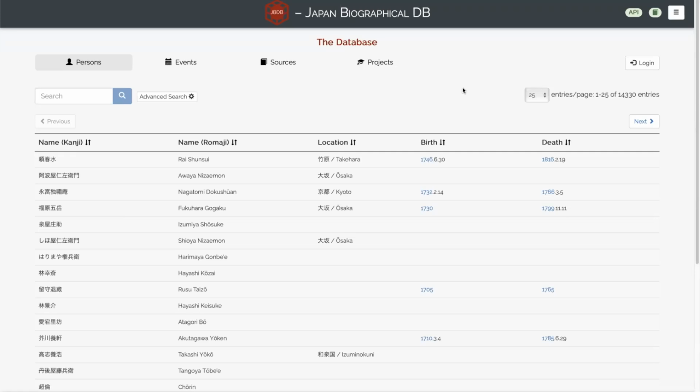Welcome back to the video series on visualizations with the Japan Biographical Database, or JBDB. This video will demonstrate a different visualization tool altogether. Whereas we have looked at network visualizations before, I will now introduce the GIS, or Spatiotemporal Visualization tool. This means that our visualizations are now shown on a digital map.